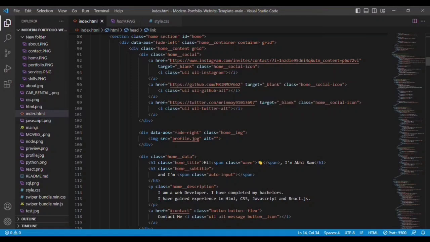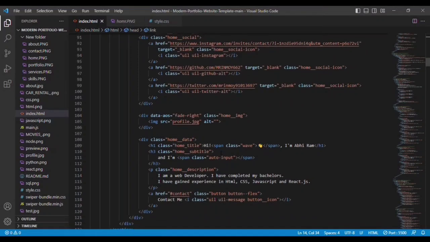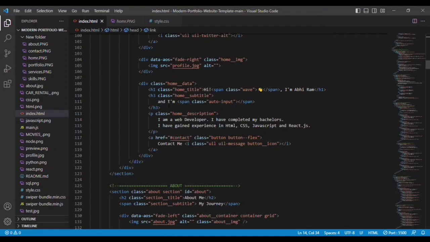Next we have another div for home data, that is the name: Hi, I am Aviram. Then an h3 element to which we add a class, auto input. Auto input is nothing but a JavaScript library we are going to use for that, so it will continuously change the value. You can see here. Let me show you once. You can see this is the one.